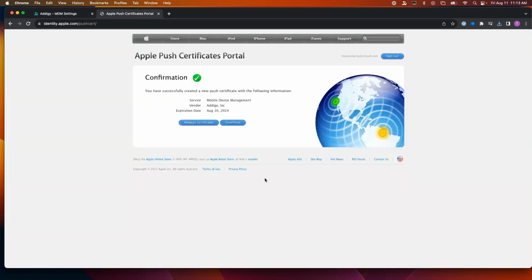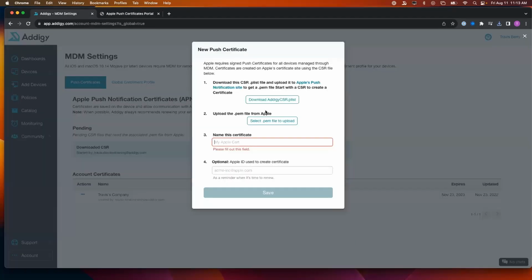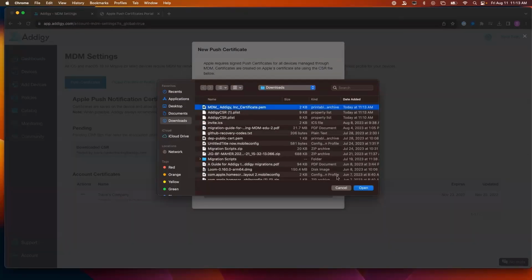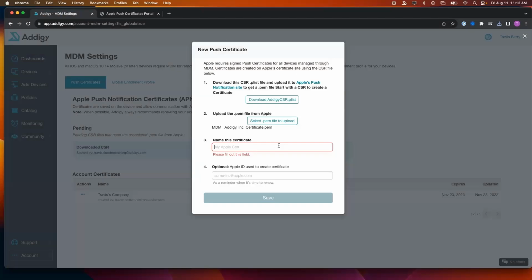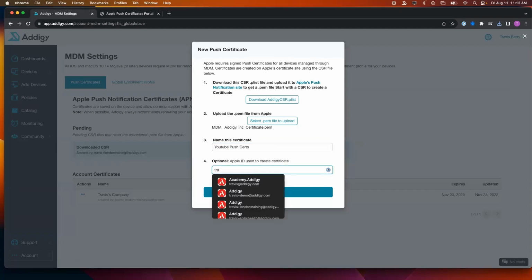Once this is uploaded, we're going to be presented with a completed certificate that will download here. And from there, we just need to feed that completed .pem file to Addigy like so. Once done, we'll provide this a name. I'm going to call this YouTube Push Certs. And then make sure that you provide the Apple ID that you use to create this.